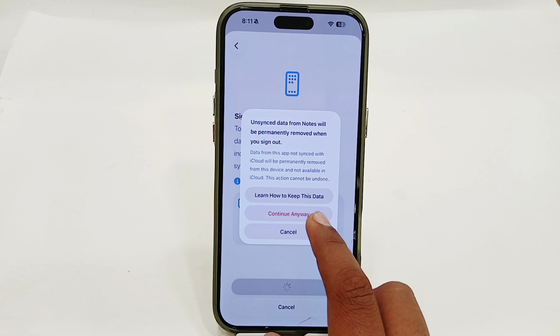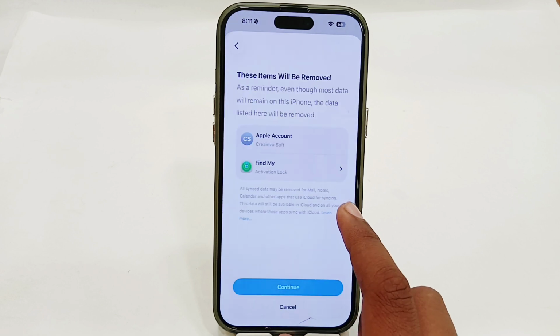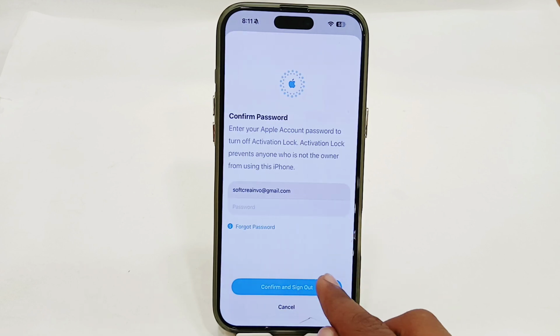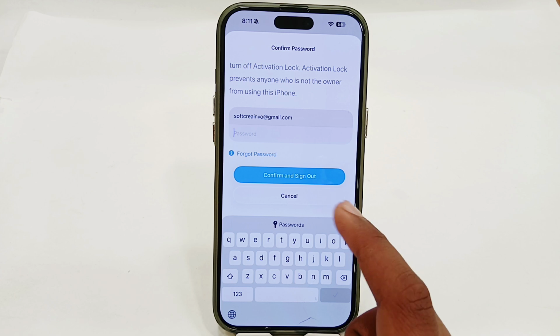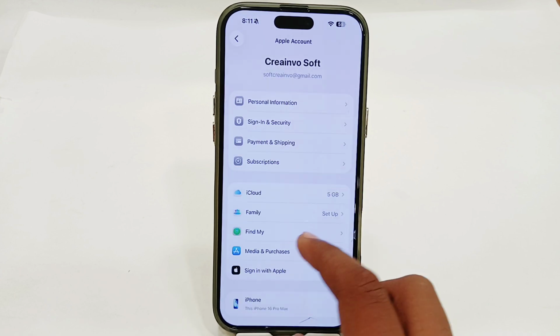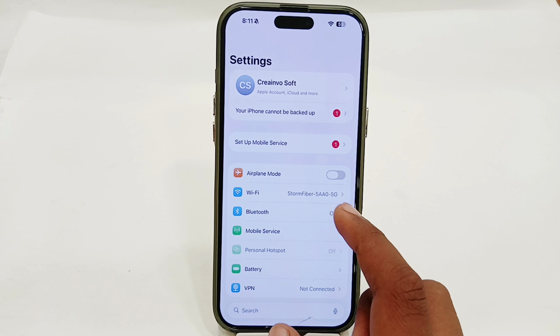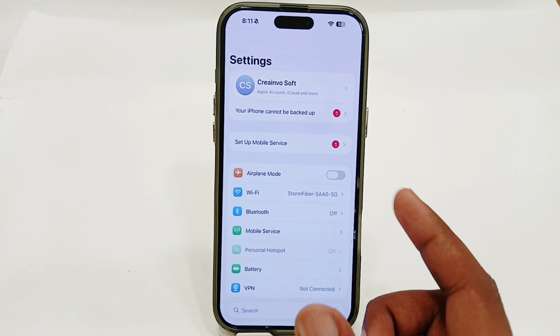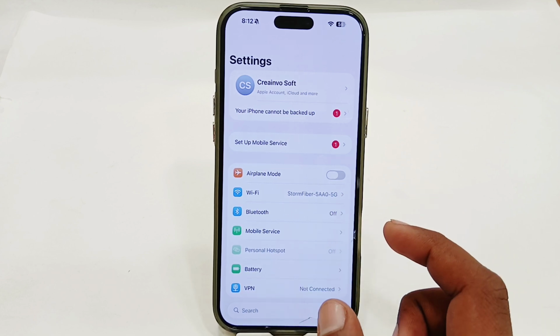And here just tap on continue anyway. And here tap on continue again. And then you must enter your Apple ID password. And once you have entered your Apple ID password, your account will be successfully removed. If you don't know your Apple ID password, you can easily change it.